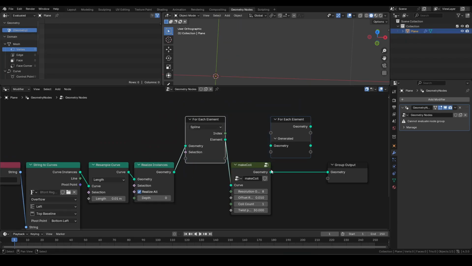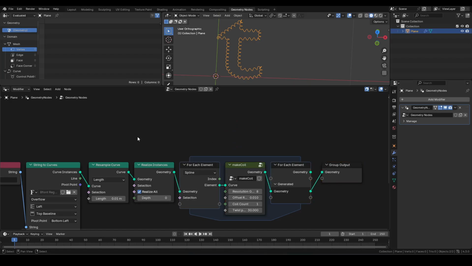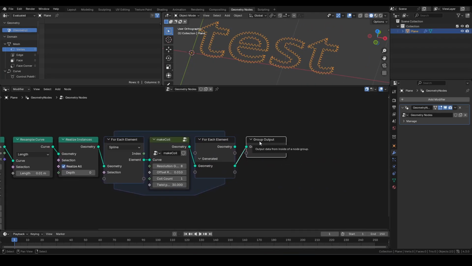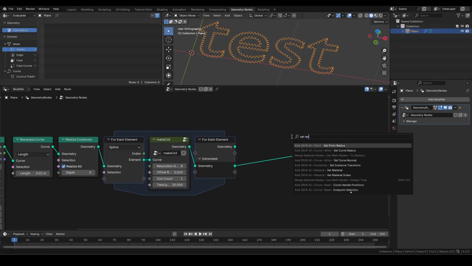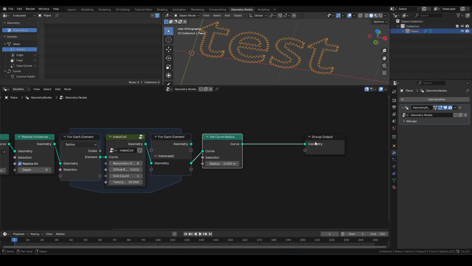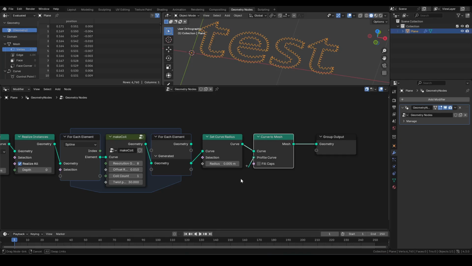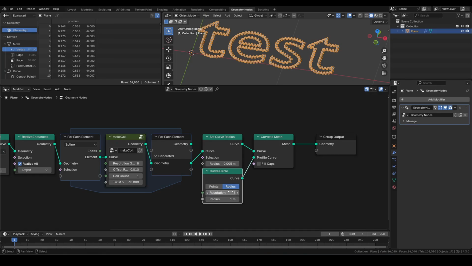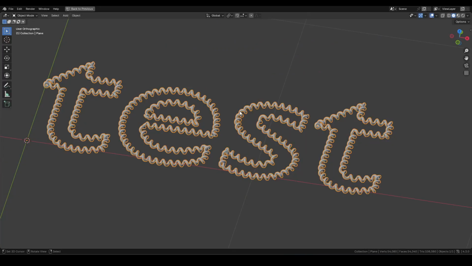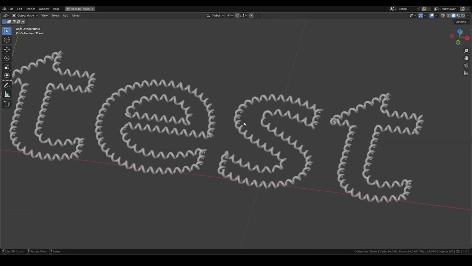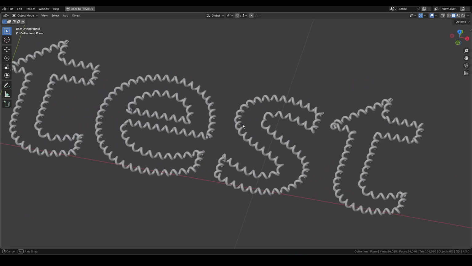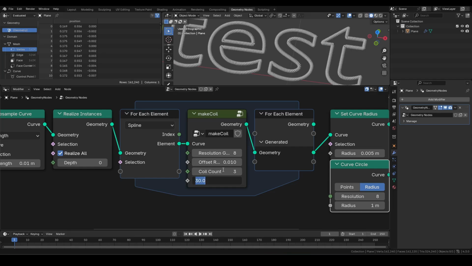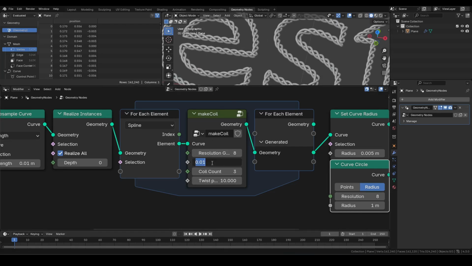Change domain to spline and reconnect. Go back to the string input and enter test to view the full word. Lastly, we want to turn them into mesh. Add a set curve radius, then curve to mesh. Use a curve circle for the profile curve. Resolution of 8 should be enough. Alright, here it is. It looks like a retro phone cord from the 1990s. If you want it to weave or braid, adjust a parameter like this to achieve the look you like.